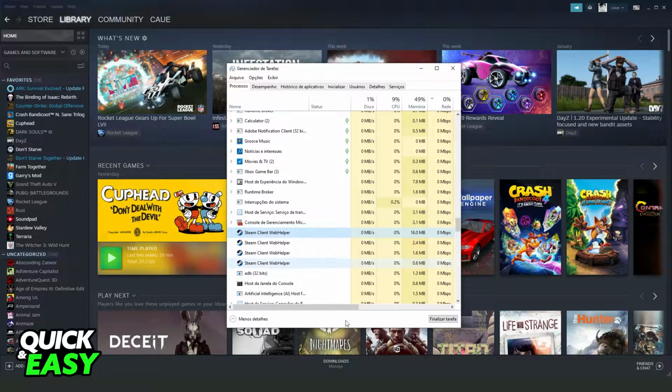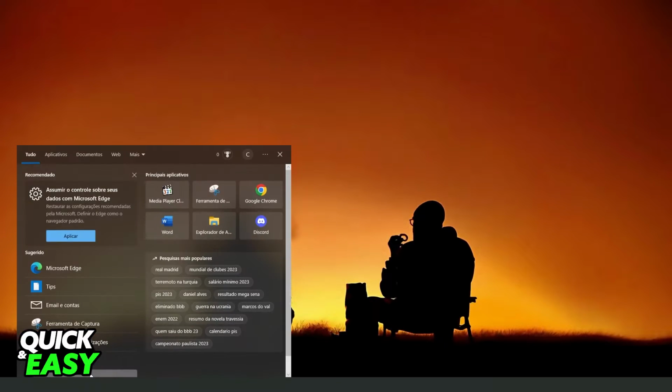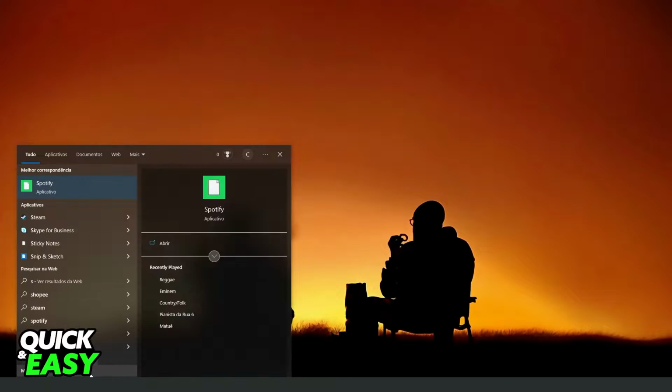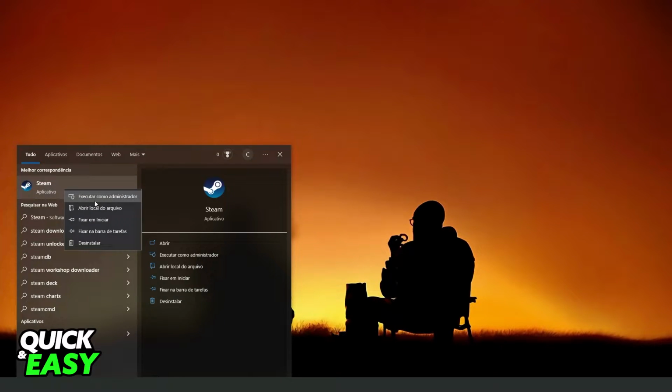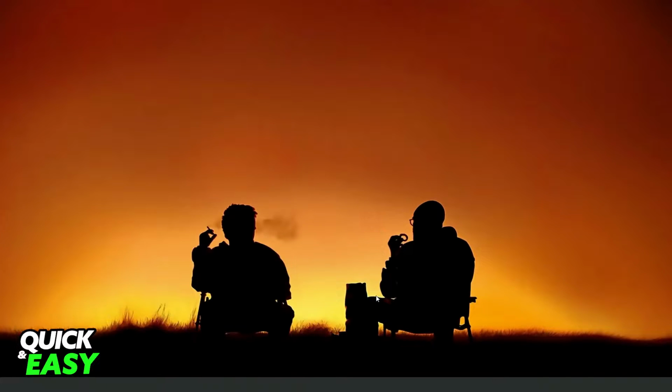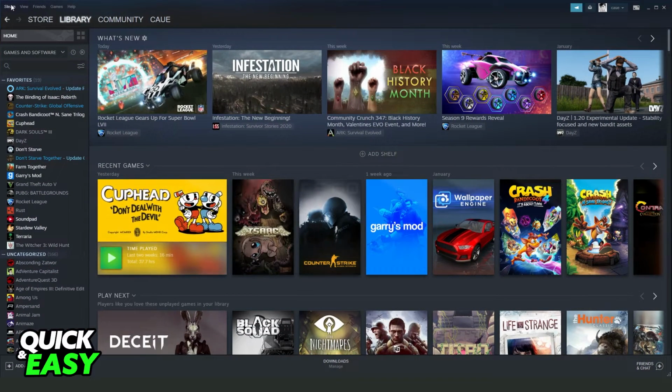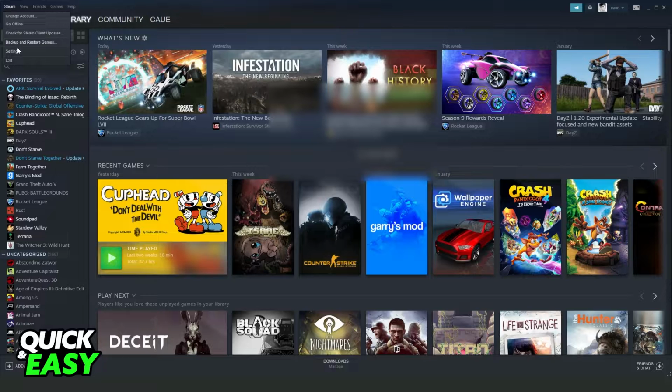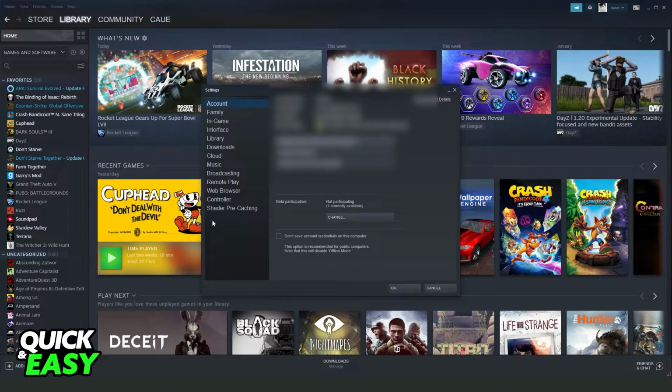All tasks. Then after doing that, you come to your Windows search bar, search for Steam, click with the right button and run as administrator. Come again to your Steam, click at the top left corner on Steam right here and on settings.